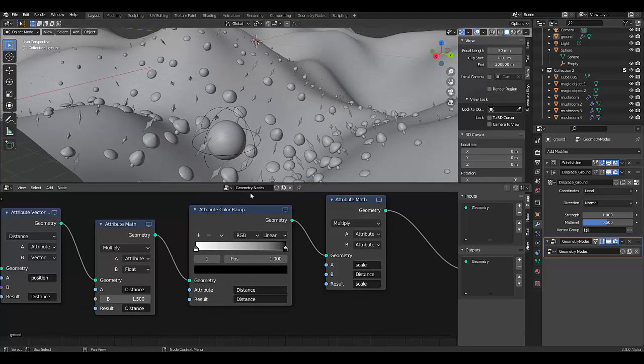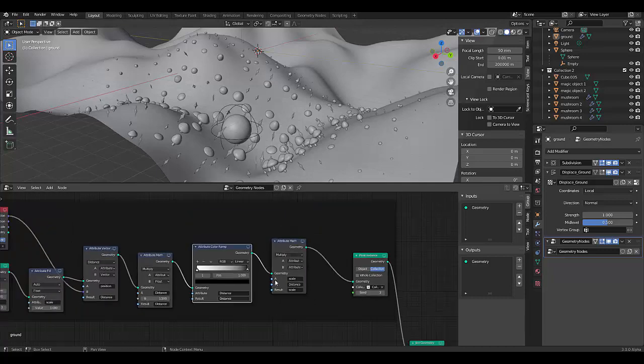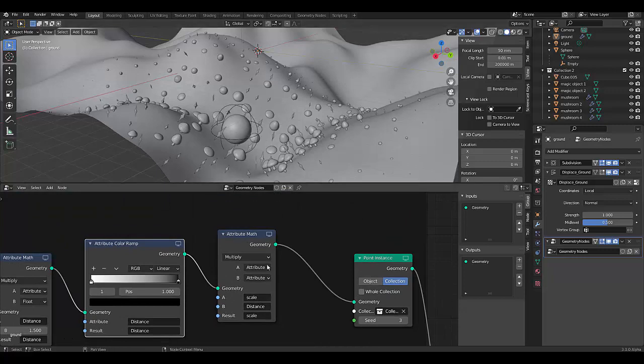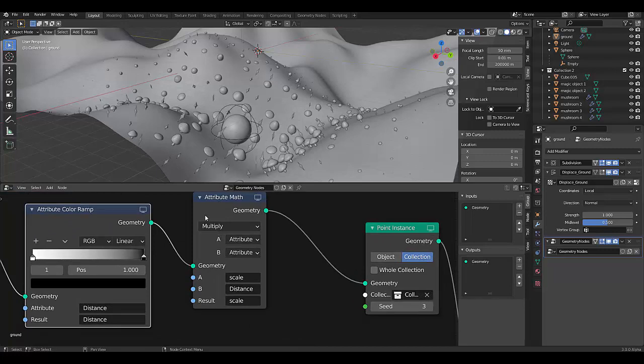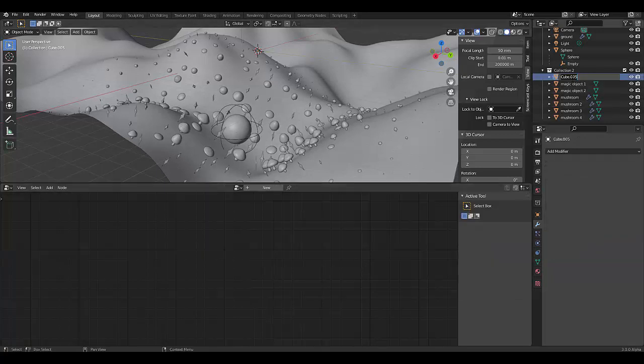And then we used an attribute color ramp to lock in 1 and 0, white being, I believe, 1, black is 0. And we flipped it so that we got the effect that we had here, and we connected it to the distance. And finally, over here, this is where we make the scale disappear and reappear by using scale, distance, scale, multiply, the attribute math node, and then we connected it to our point instance collection, and we used our collection too, which had all these objects. Let's quickly name this last one here, magic object 3.